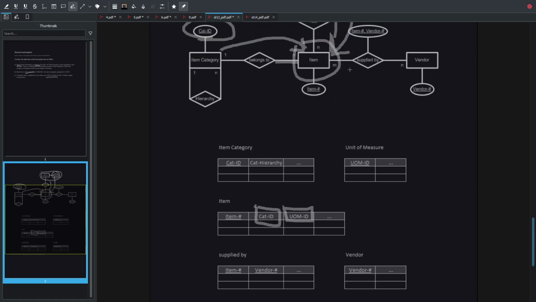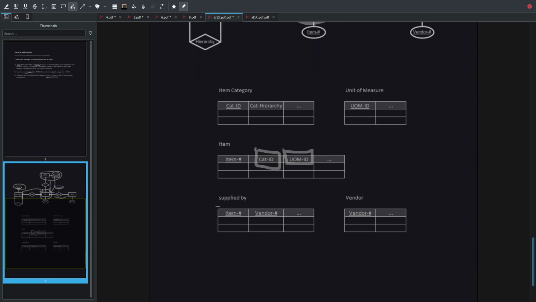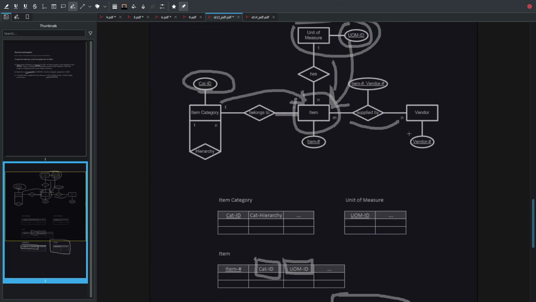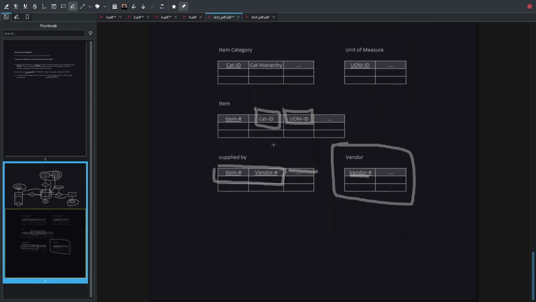Supplied by, this is a many-to-many relation, so we're gonna have a new table with the primary keys of both entities as attributes, foreign keys here, and the combination of these is going to be uniquely identifying a pair of item and vendor, okay? And you might have extra attributes like, say, the pricing or the quantity that they have in the inventory, whatever, okay? Finally, the vendor just has this attribute and nothing else. So we add it and make it a primary key.